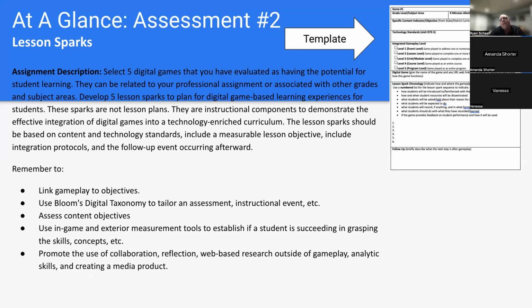Think about ways to integrate it in the classroom. Again, a lot of free reign here. It could be any subject you want, any grade level you want. I have ESOL teachers that do this. I have library media specialists that do this. I even have higher education instructors that sometimes come in here and think about how to do it. Absolutely fine. So the Lesson Spark, Assessment 2, actually does have a template that walks you through kind of planning this out. So there's an actual template that'll help you complete this.